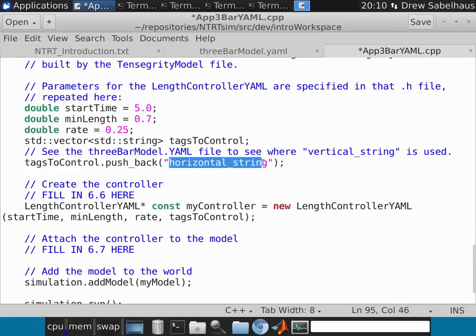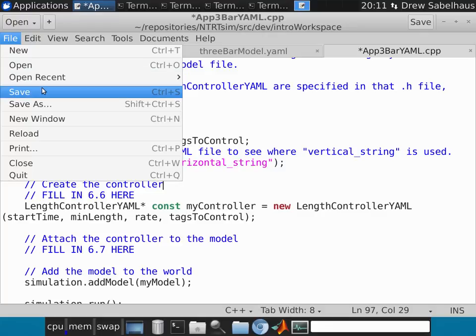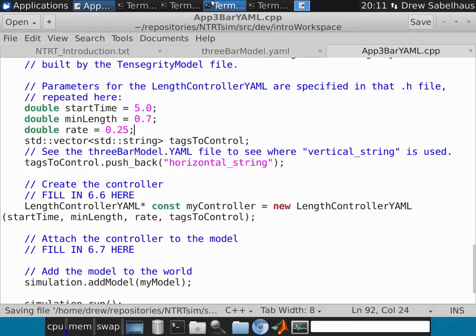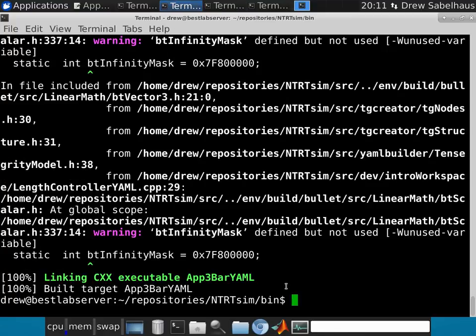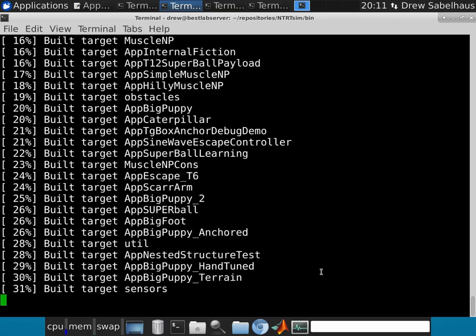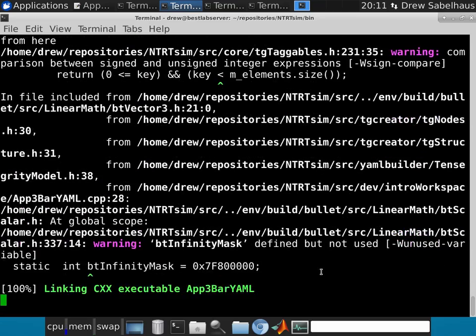We've written horizontal string. Now, because we've edited a CPP file, we do have to recompile the simulator. So for YAML files, you do not need to recompile. For CPP files, we do need to recompile. I'm going to save, and then switch back to our bin directory. Here we are. I'll press the up arrow, and we'll run build.sh one more time. This will be the last time we'll run it. We're almost there, everyone.